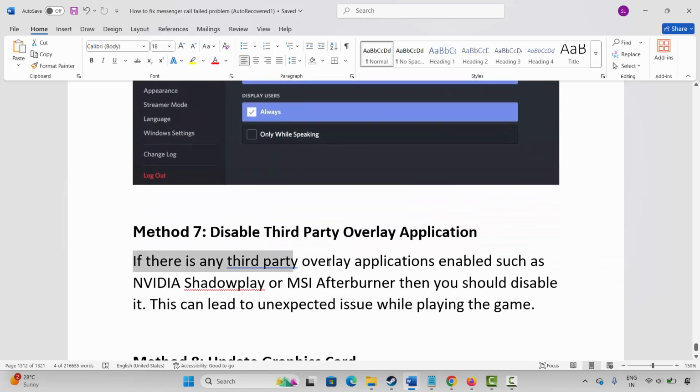Next method is to disable third-party overlay applications. So if there is any third-party overlay applications enabled like NVIDIA Shadow Player or MSI Afterburner, then you should disable it. This can lead to unexpected issue while playing the game.